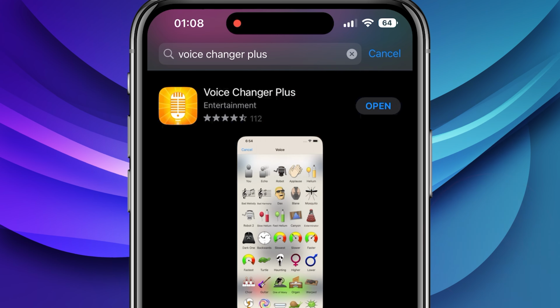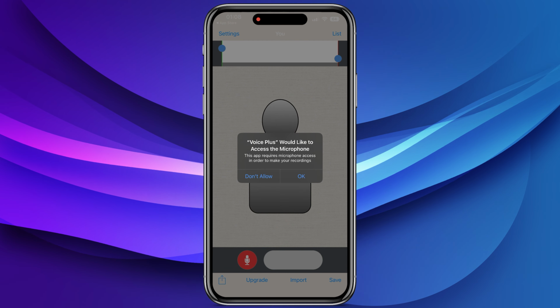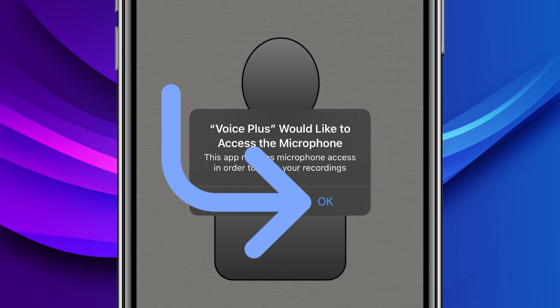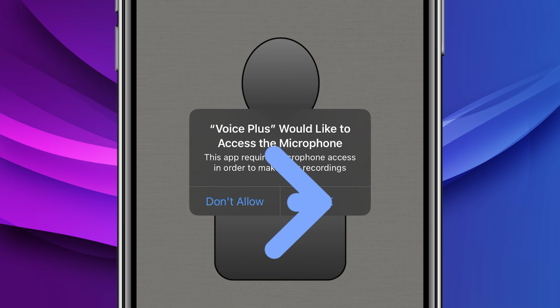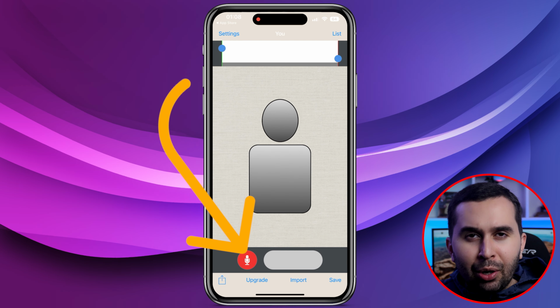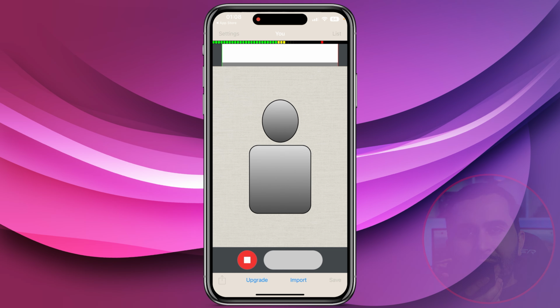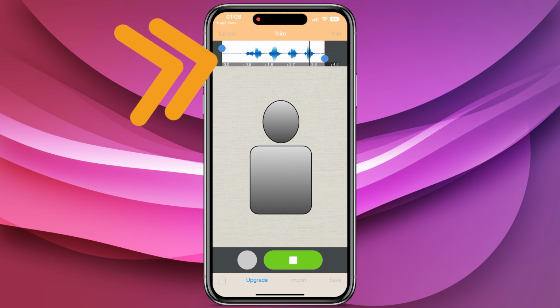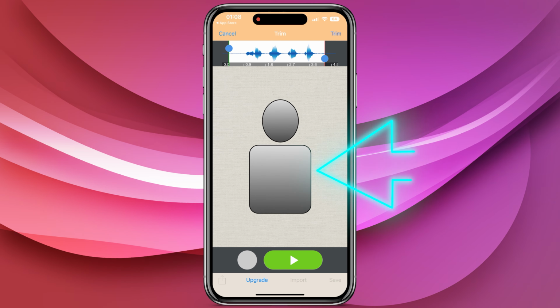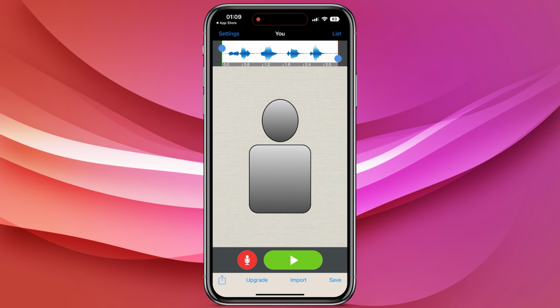Open the app. This app requires microphone access to record our voice, so select OK. Then tap on Record. This is test 1, 2, 3. You can cut your voice here. After that, tap on Effects.